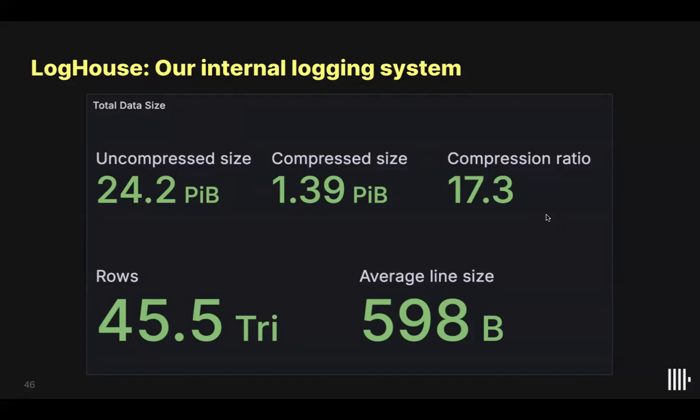The more you denormalize the schema in ClickHouse's case, the better your compression is, because each column is stored as basically a separate file where you can fine-tune and pick the codec very specific to that particular data type. And that makes it very efficient. So we were able to push the compression ratio to 17 times, and the 24 petabytes of raw data only take 1.4 on disk. Lots of rows, 45.5 trillion rows, and the average size of a log message is about 600 bytes.